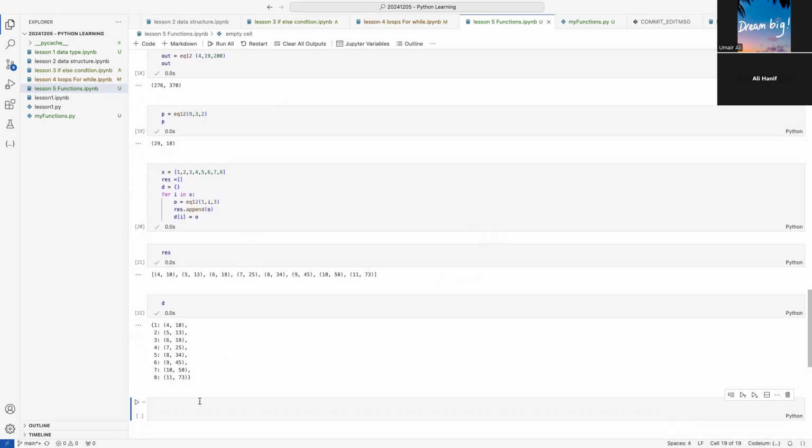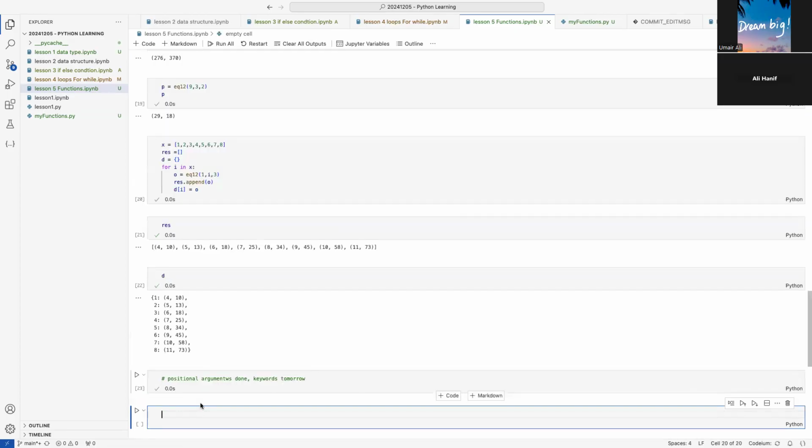Now, I think we can pause here. Is that okay? Perfect. Let me write a comment for tomorrow. Like positional arguments done, keyword arguments tomorrow. Like this one next time.